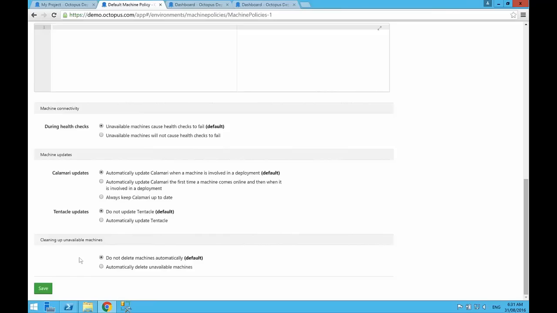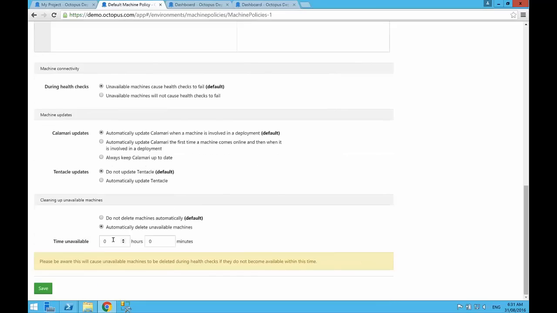And so that's something you can do here, is automatically clean those up. And you can say how long, how tolerant you want to be of these machines becoming unavailable. So if you know you're working in a highly transient environment, you might set that down to 5 minutes. But there's something to be aware of: if you do delete machines, they are gone. And so the only way to get them back is to re-add them.